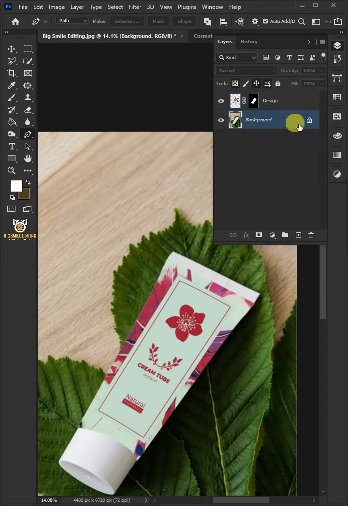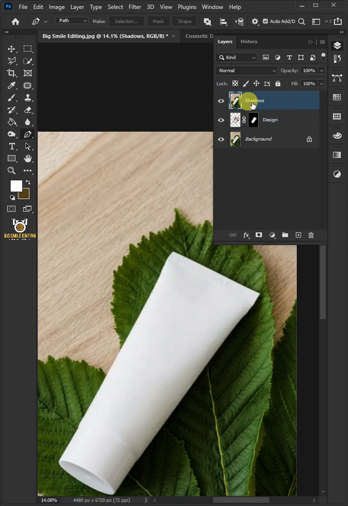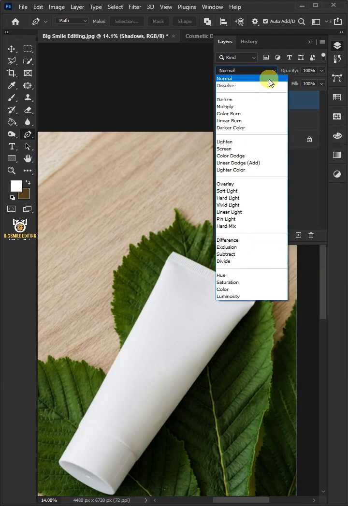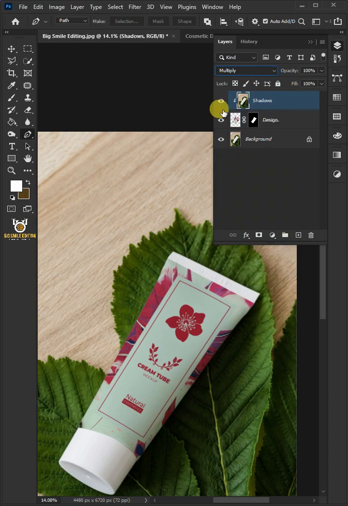Select the background. Press Ctrl J to duplicate. Name the copy Shadow. Then drag and drop it above the design layer. Right-click and create clipping mask. Now, change the blending mode of this layer from normal to multiply.